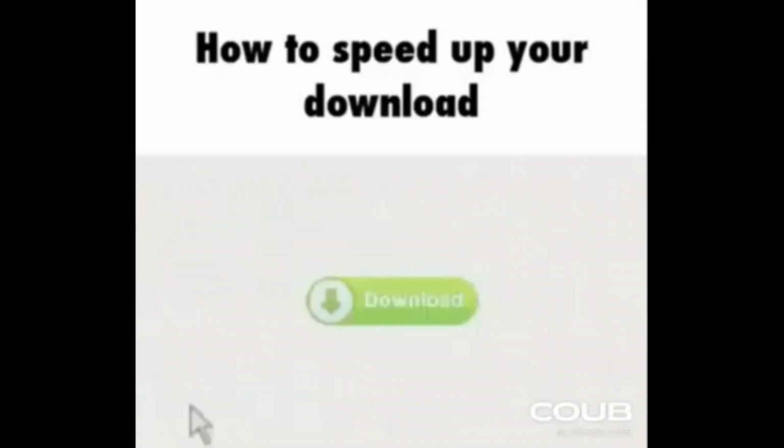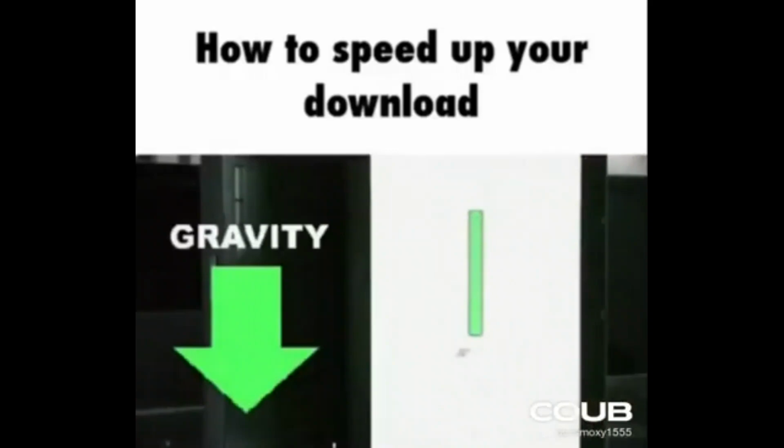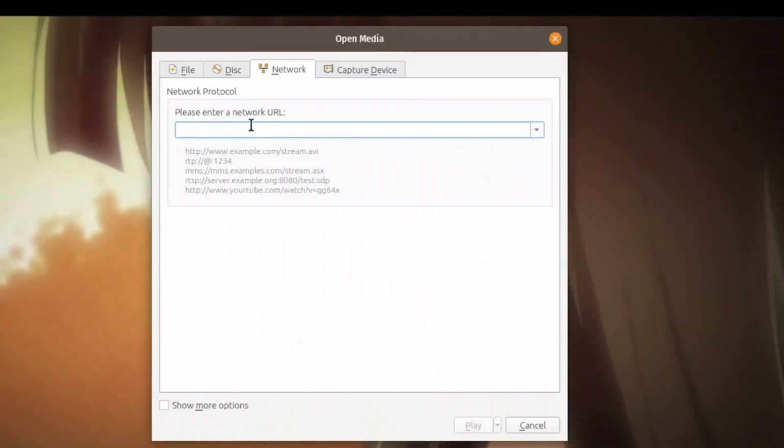Okay. You want to download things on VLC? That's easy. Watch this. Go to Network Stream. Paste in the URL of the video you want to download. You didn't hear this from me, by the way. Hit play.